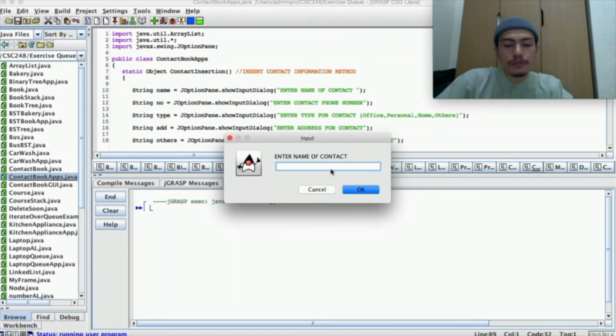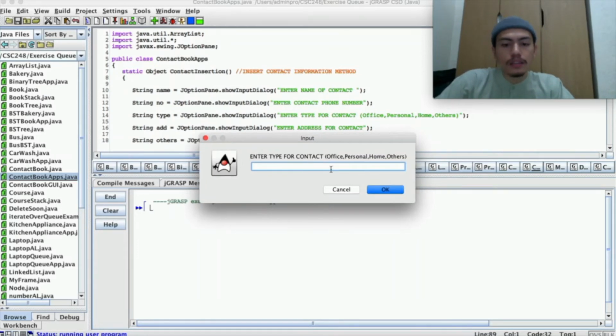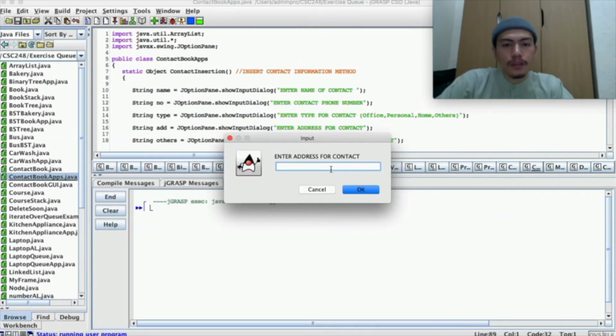Contact number 2 is BADRULAMIN, and contact phone number is 01334241. Type of contact is personal. Address is Pandan Mewah. Enter other details.